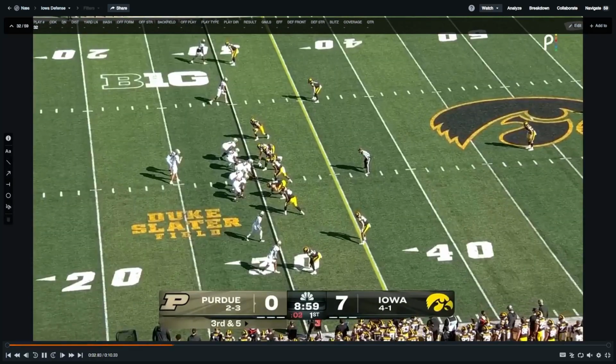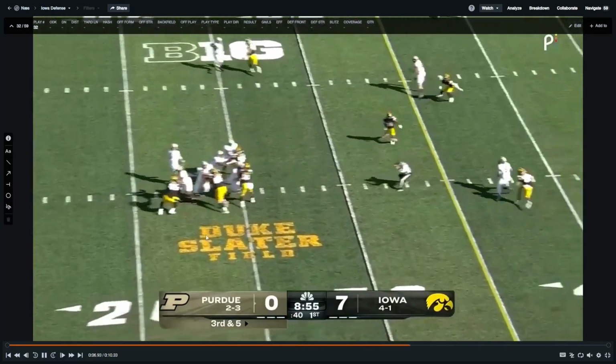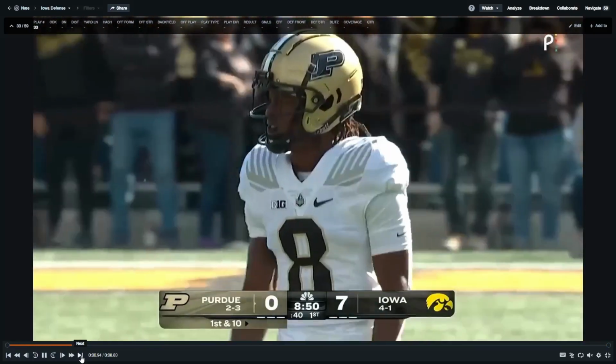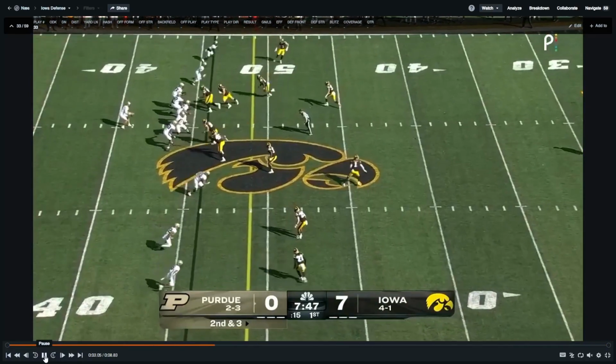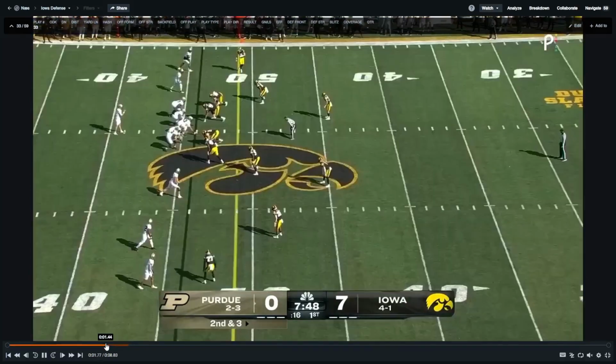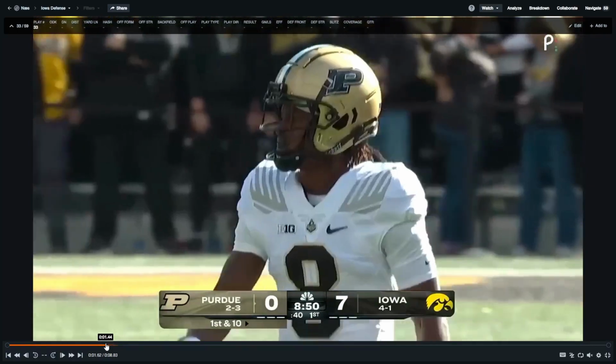And then eventually what they're going to do is the opposite of this, where they're going to send this. Instead of him sitting in the hole, he's going to go. All right, but it's still there. Cut him on a blitz. Nice job pick up here by the Purdue offensive line.